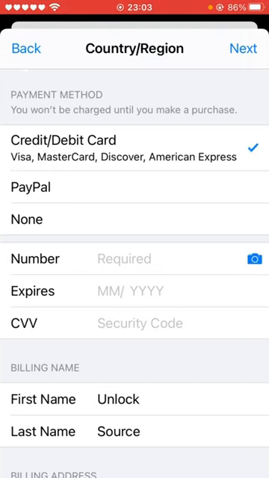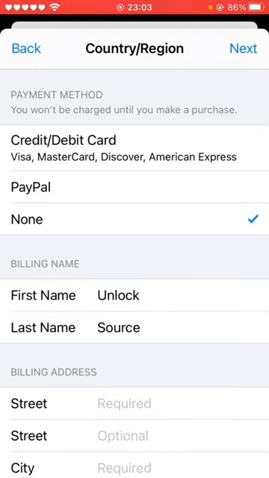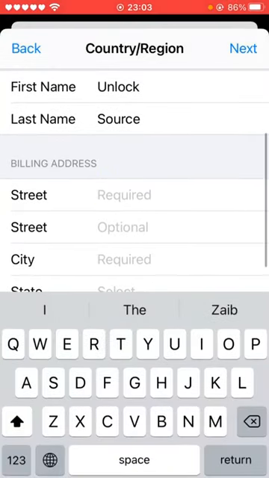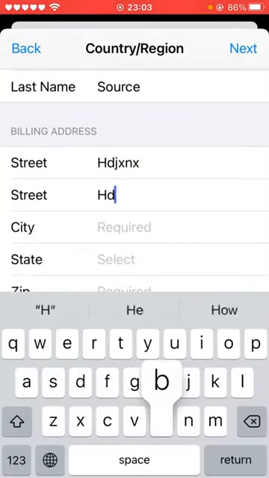So as you can see, here is the payment method: credit and debit card, PayPal. So you have to select here None. Select None and scroll down. Put in the formalities. You can put a fake one.